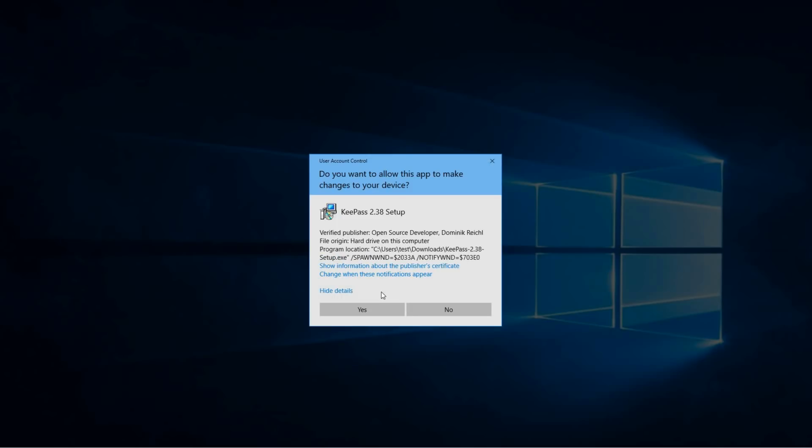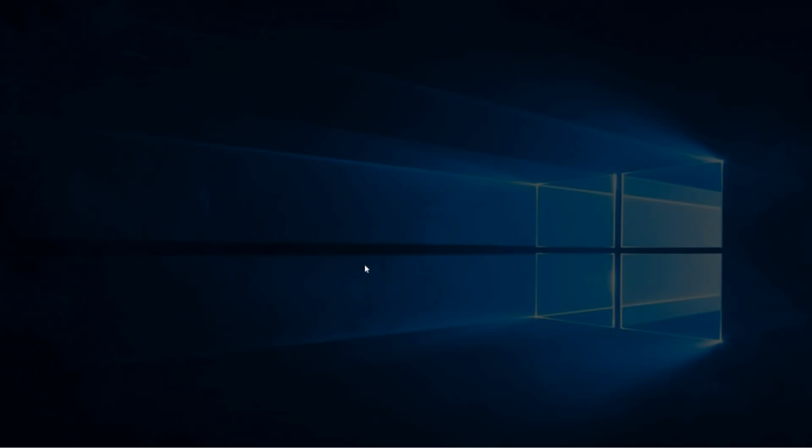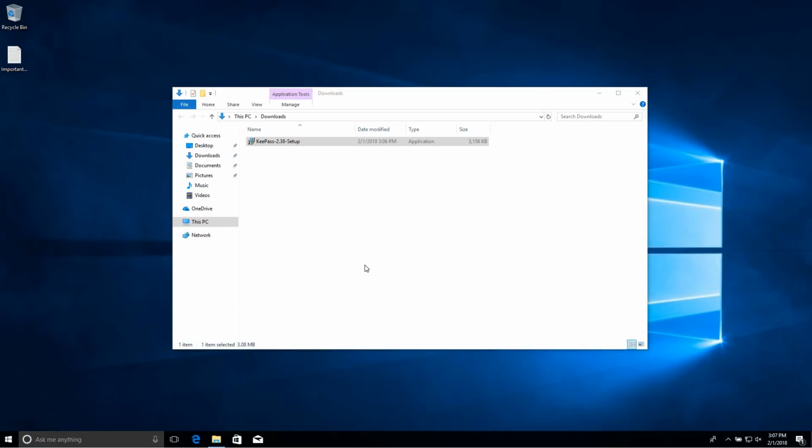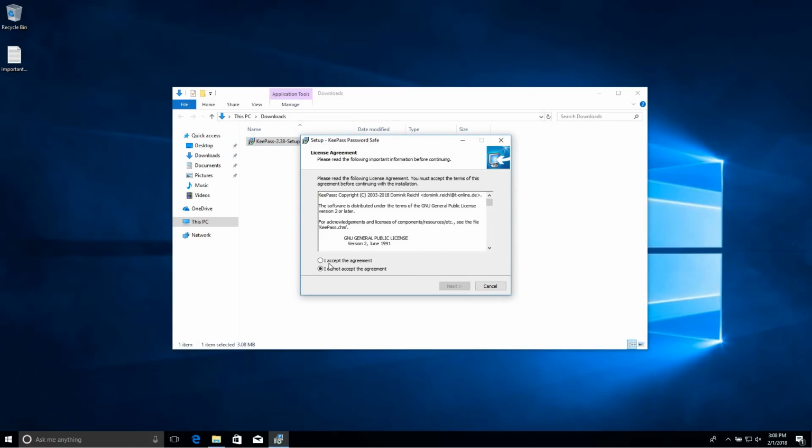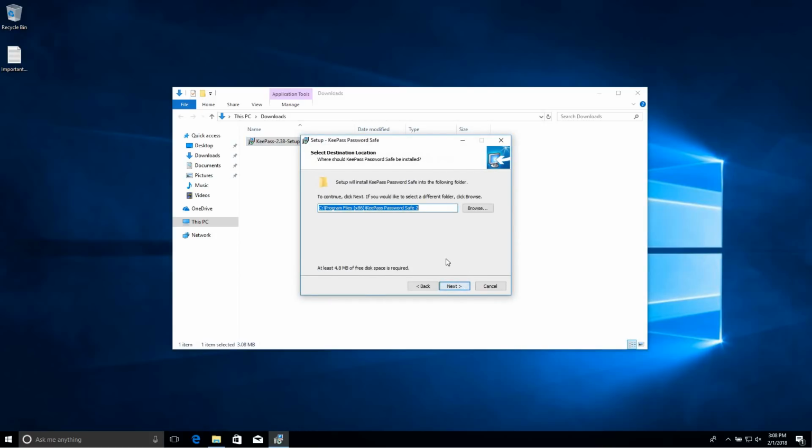One thing to keep in mind is to make sure you download it from the correct website, right? Go to keepass.info. Don't download it from any other site that might look like KeePass. Make sure that the file is signed by Dominic Reichl, who is the maker of KeePass. Okay, let's go, and we're going to say accept, next.